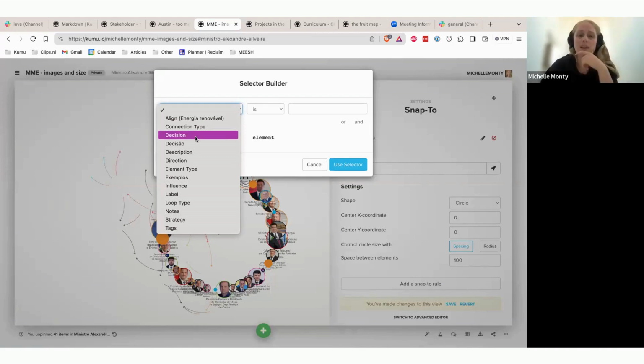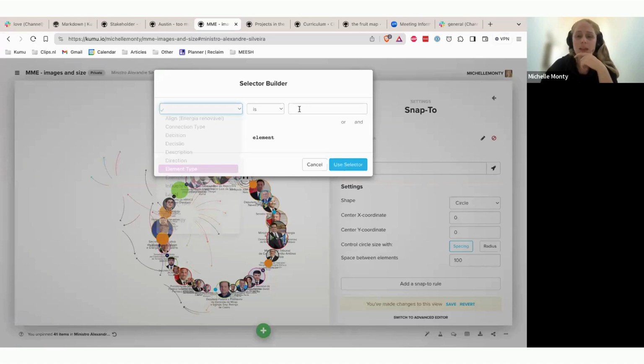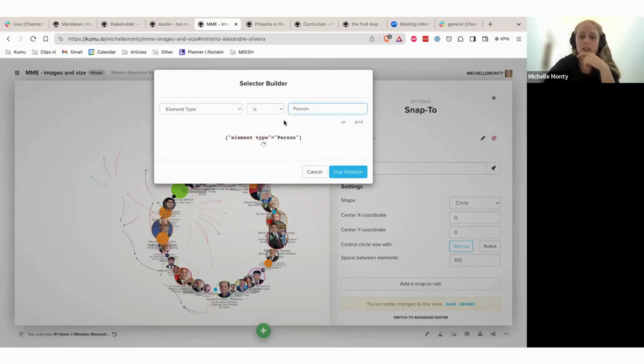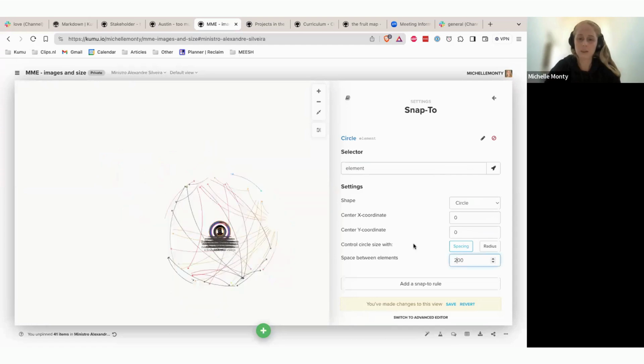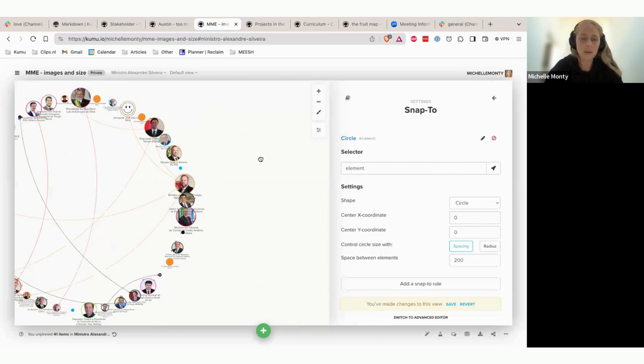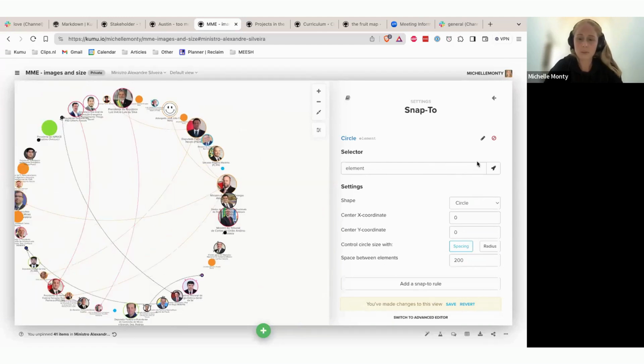For example, I can say anyone with the element type that is person, I want to use this selector. In this case, there's not much information in the map, but that's how you would create subcategories to create circles out of. But in this case, I'm just going to stick to all the elements that are here. They're very dense, so I'm going to make the space between the elements a little bit bigger. Like this. And what that immediately does is that it opens up the connections as well.